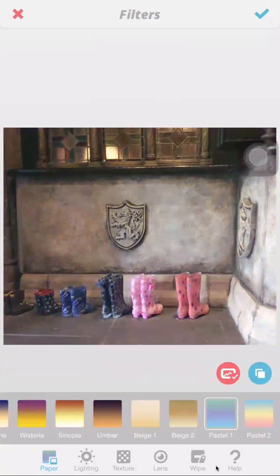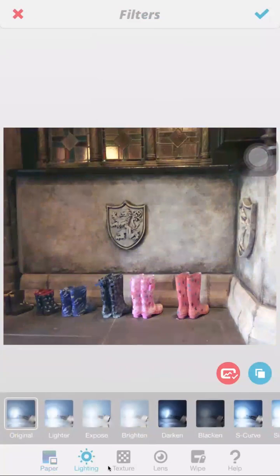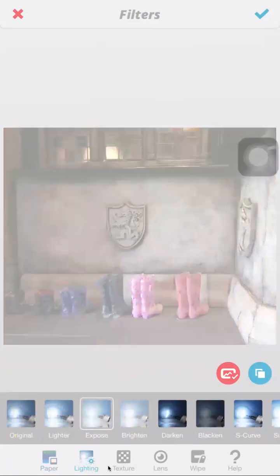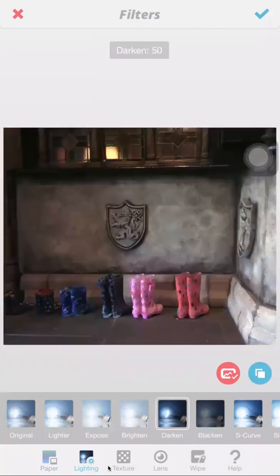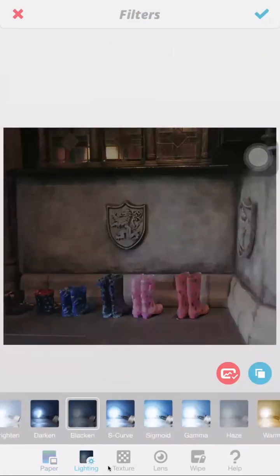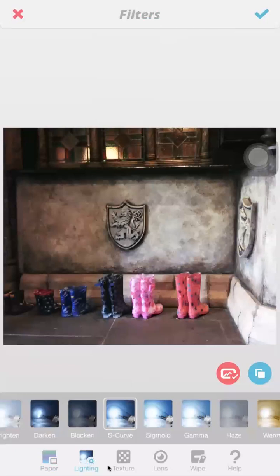Okay, so pastel one. Now you want to change your lighting down here. You've got loads of different effects again, more filters if you like. These are all lighting filters. Some of them are too much, you just have to keep going through till you find one that you like. So that's quite good. That's called S-curve. If you wanted that and it was just okay, you could just pick your little tick at the top and go back.